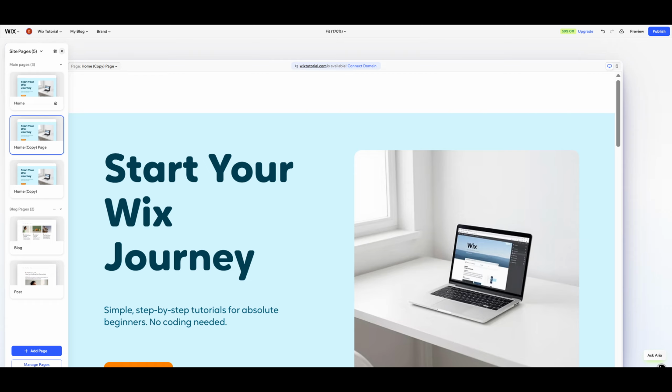Just remember that after duplicating the page, you should review the copied version carefully and update any text, images, or links so it matches the new page's purpose. This helps avoid leaving behind content from the original page by mistake. And that's how to duplicate a page in Wix.